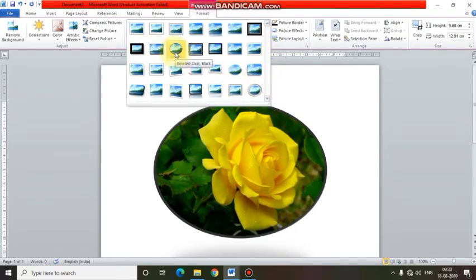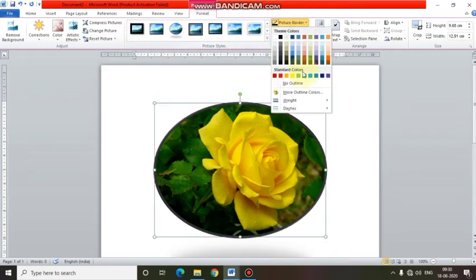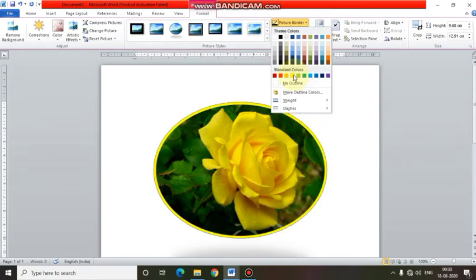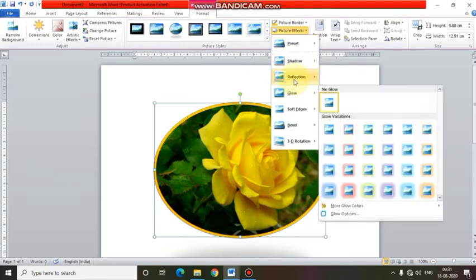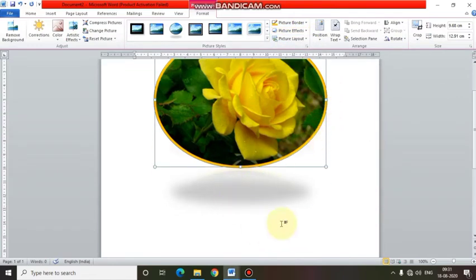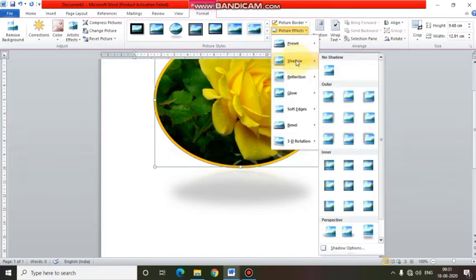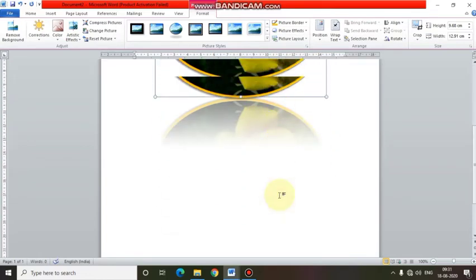Let's choose this one. Here you can choose the color. Let's choose this yellow color. Now there is different picture effects. You can choose different types of effects like reflection. Now you can see a reflection here of that picture. Let's choose this shadow. Here you can see the shadow effect of the picture.